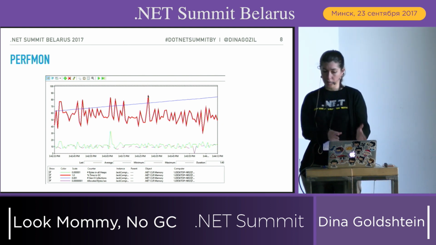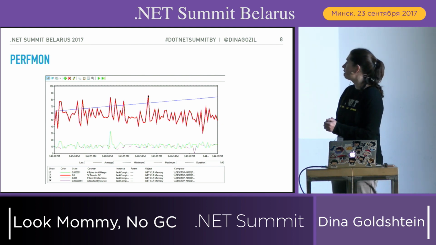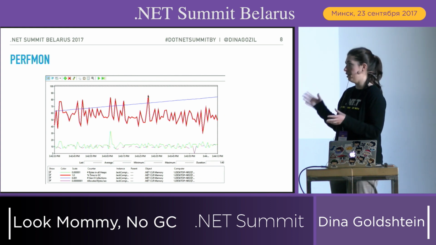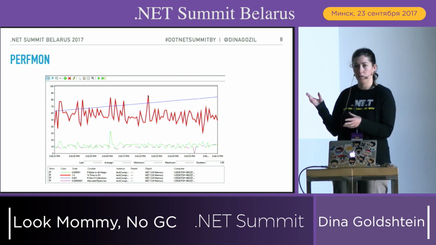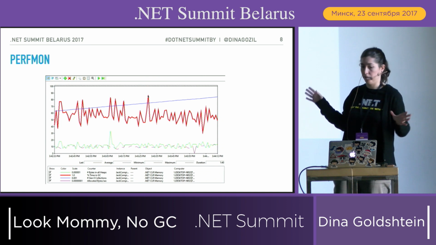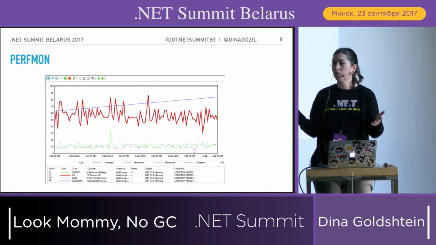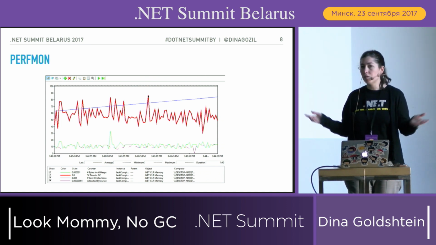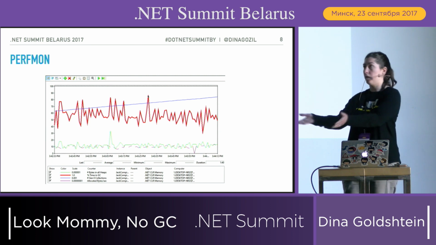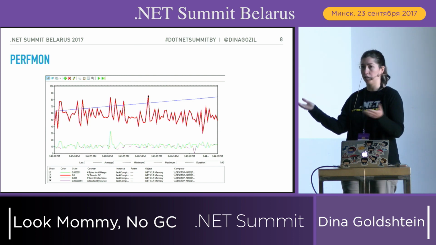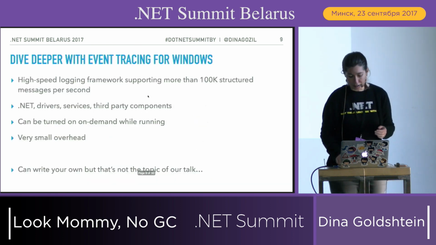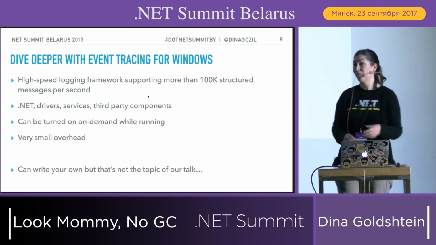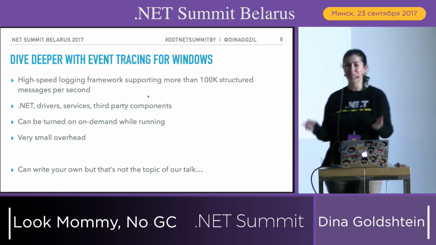Now, the problem with performance counters is that even though it's very easy to understand that we have a problem, we don't know the origin. We don't know where it's coming from. So we know that our application is busy doing garbage collection, but why? Luckily for us, there's a solution for that as well.